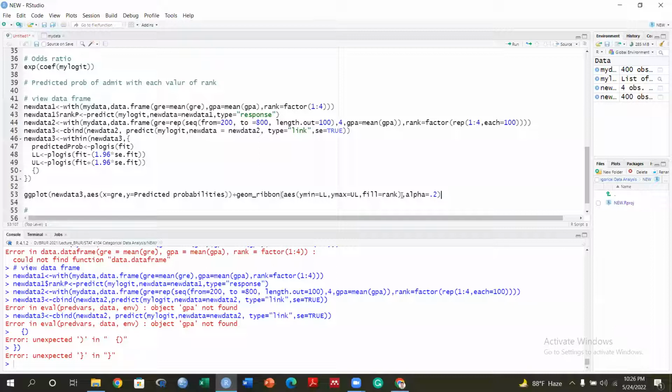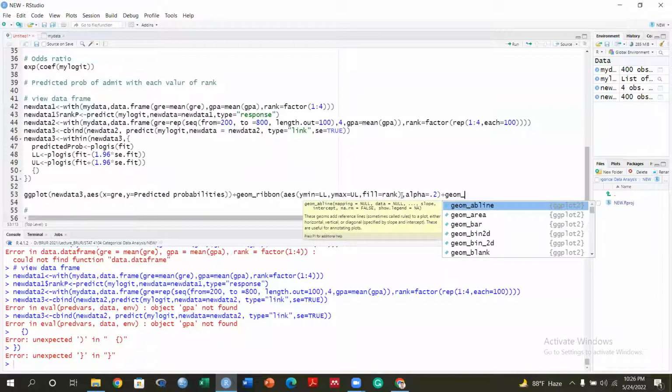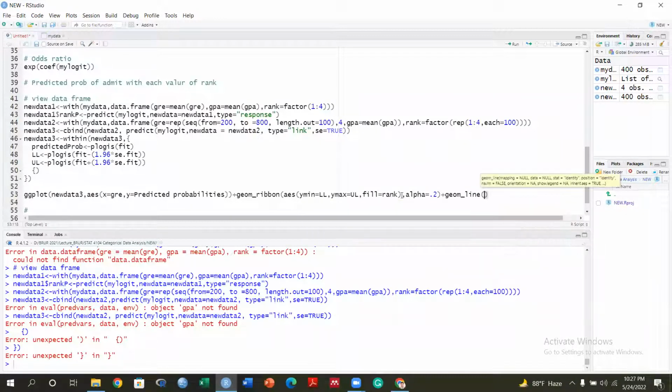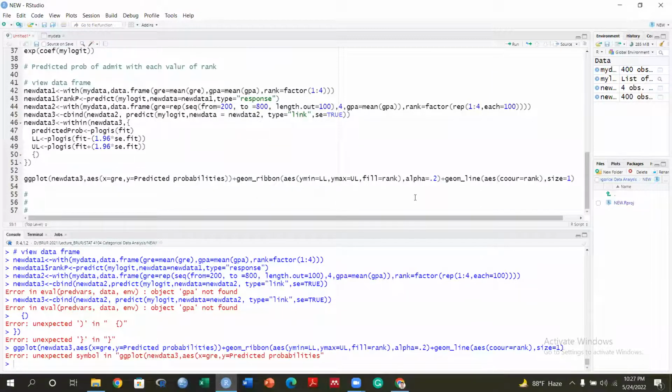Okay, so then you have to use a geom_line. You can use some of the axes and color also. So the color will be where? In the rank. Suppose based on the rank, it will be color. And finally the size. Size is equal to 1. Okay, so I think this is the last command of this. It will not work definitely because we had some problems already occur in our coding.